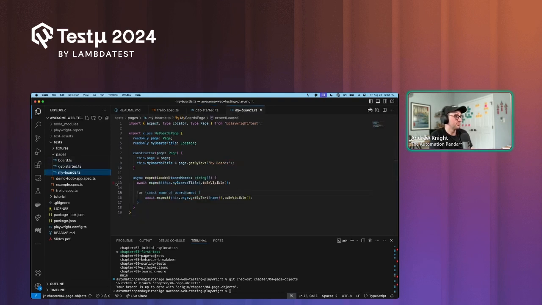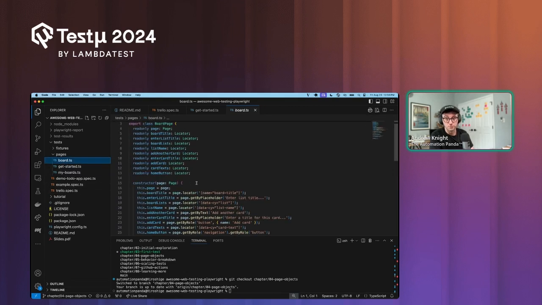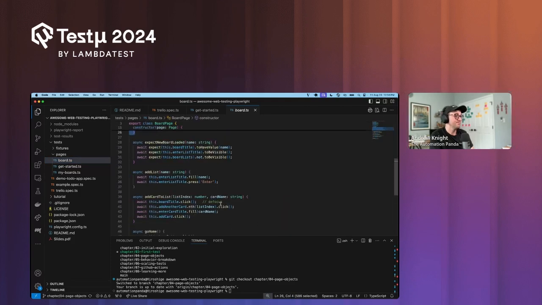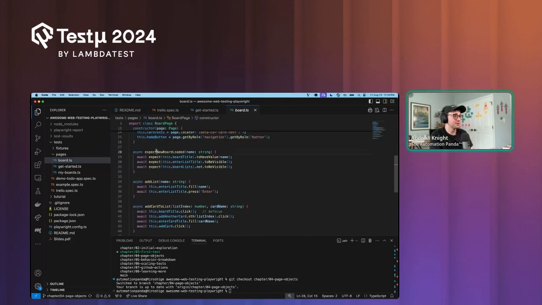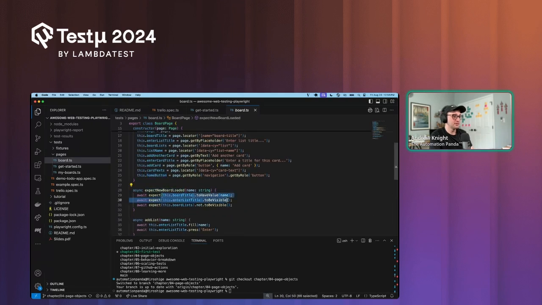If we look at some of the other ones, like the My Boards page, similar kind of thing. I have a locator for my title. Here I have a method for performing assertions, expecting that these are loaded. The board page is a bit bigger because there's more going on there. So we have a lot of locators, right? But the methods are all fairly straightforward. Adding something to my list, boom. Adding cards to the list, boom. Going home, expecting something to be visible, right there. All of that.